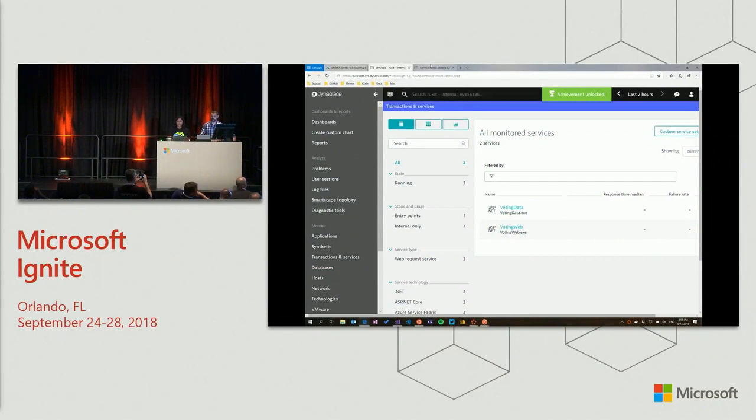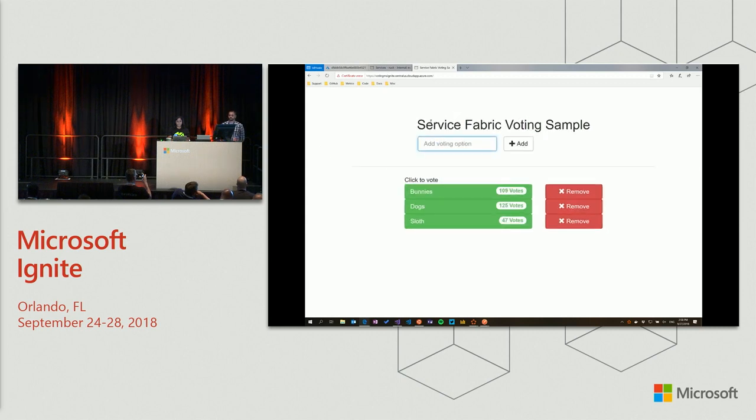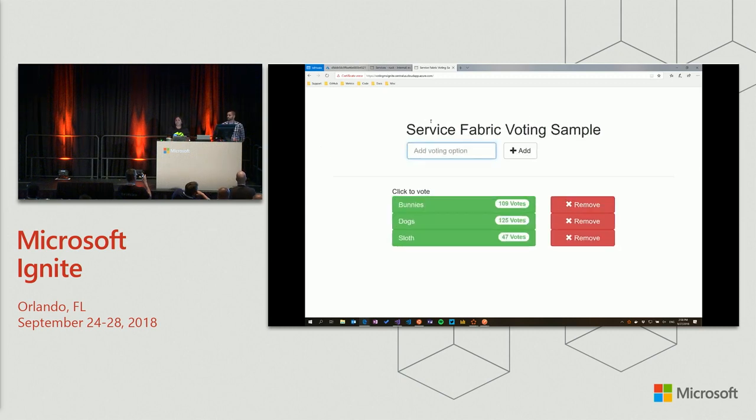Okay, cool. So I have a very simple voting solution here. This is one of the applications that was designed by the Service Fabric team. It's a sample application that you would deploy on your Service Fabric cluster. So I have it right here. Now let's try and add something. So I'm voting among dogs, bunnies, and sloths. Let's see who wins here. I add a dog.